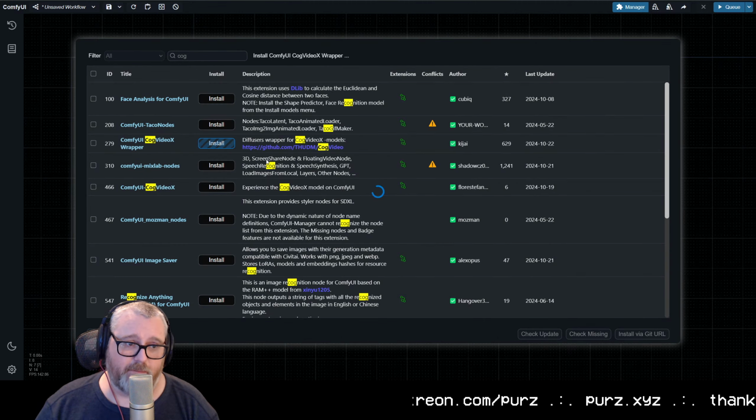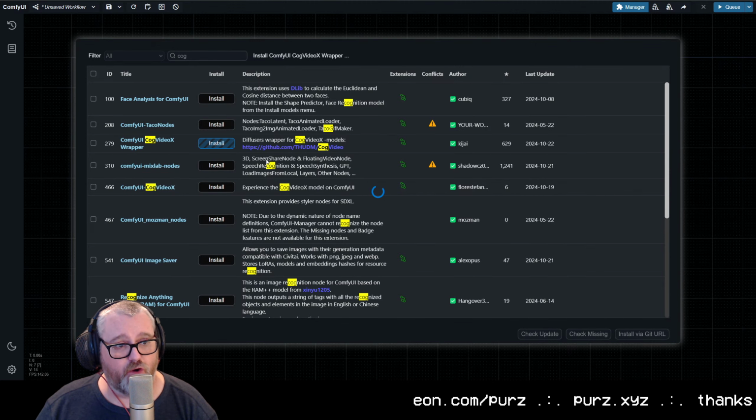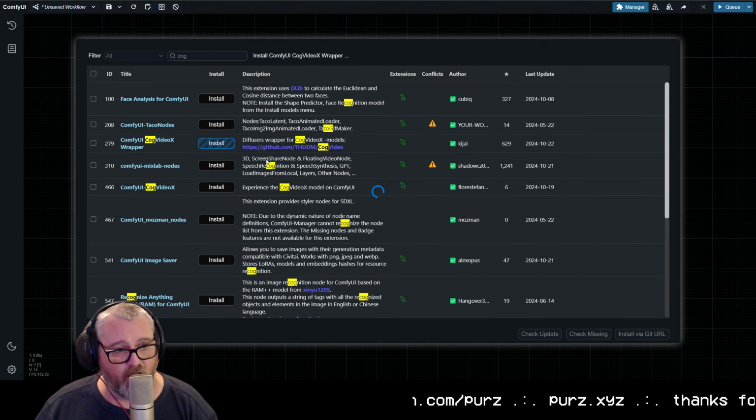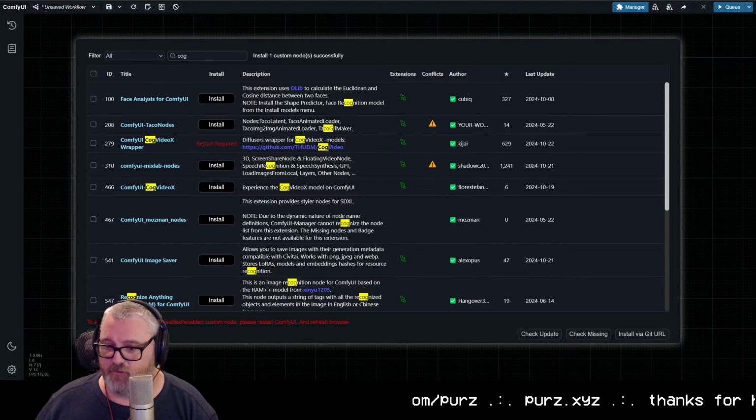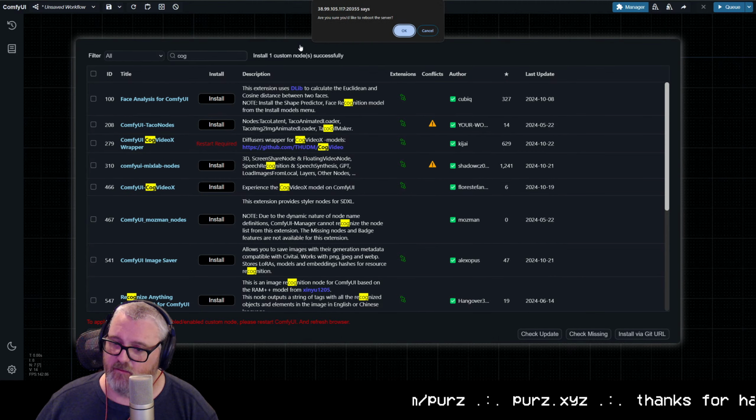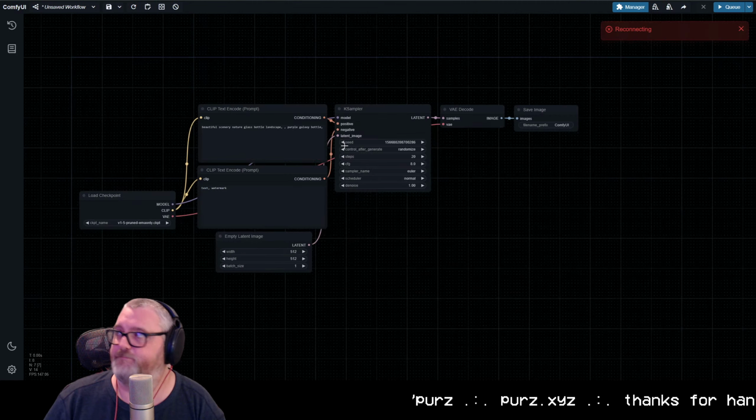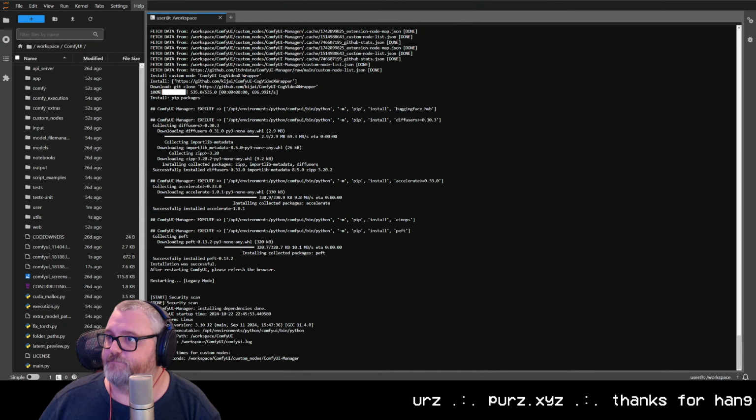All of Kijai's wrappers have a very cool loader node for the models that go and download the model for you. You don't have to go find models. The nodes do everything. It's freaking sweet. All right, so hit restart down here and hit OK. And wait.